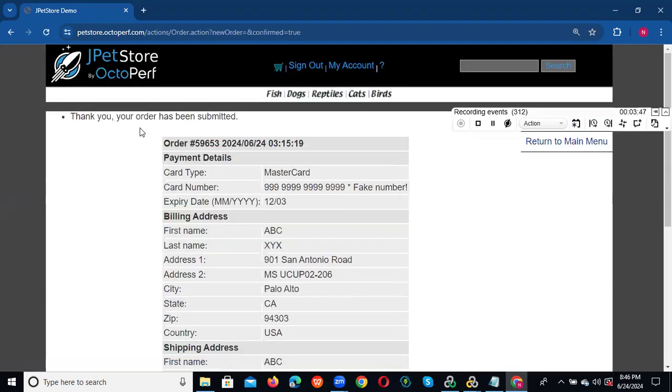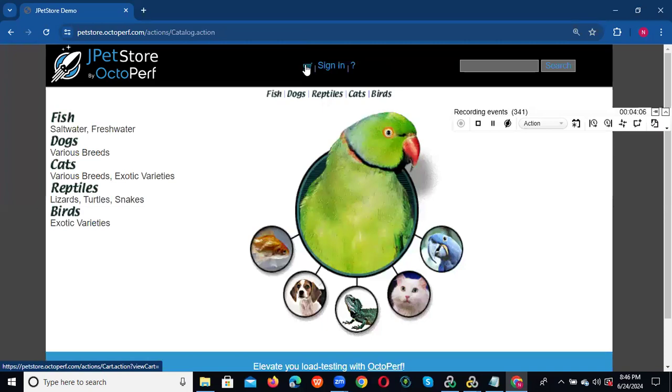See, thank you, your order has been submitted, and the confirm transaction is done. Next will be start transaction sign out. You can give sign out, click on OK and click the sign out button. So, assume that while recording the script, when you are clicking any button, you should wait until the page is loaded. Then only each and every request will be recorded. And sign out is completed.